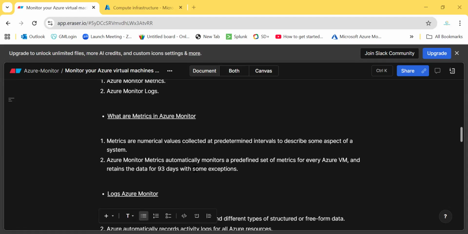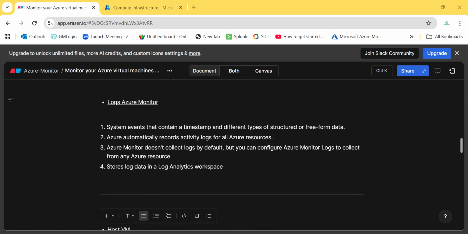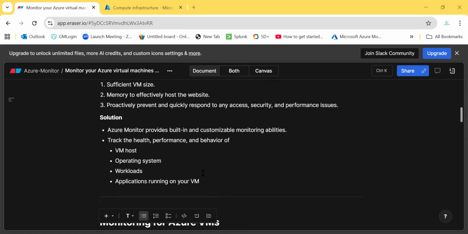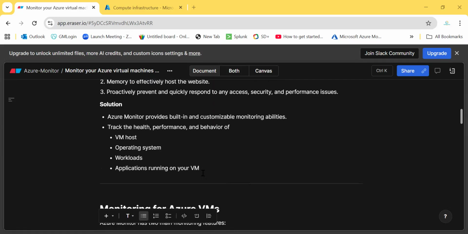And now what is a log in Azure Monitor? An event that contains a timestamp and structured or free form data. This is all about your logs. It could be structured, meaning data in a defined order or format, or it could be free form, meaning random order or format where you cannot predict the data format. So that's all about, guys, the learning objectives, the problem statement, and the solution that we can have through Azure Monitor.